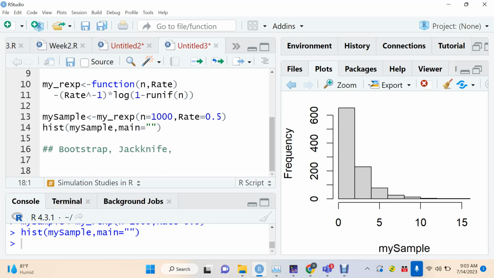So here I'm going to compare, for example, moment estimators and maximum likelihood estimators.